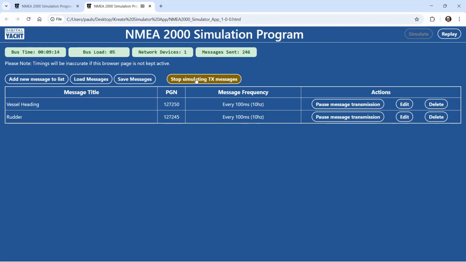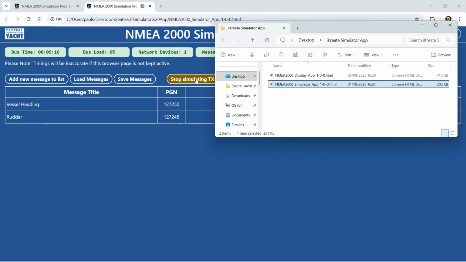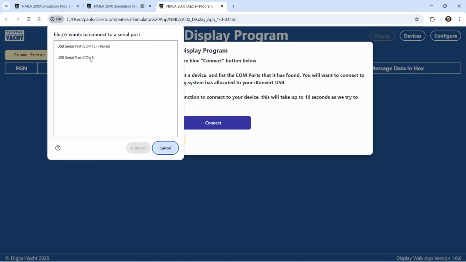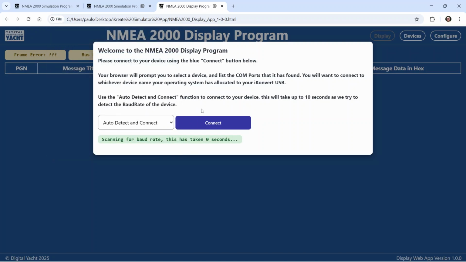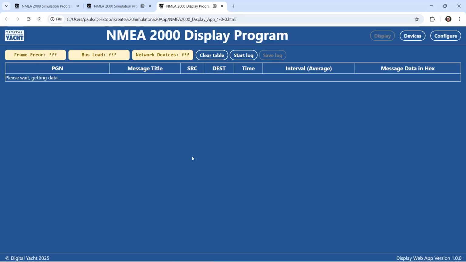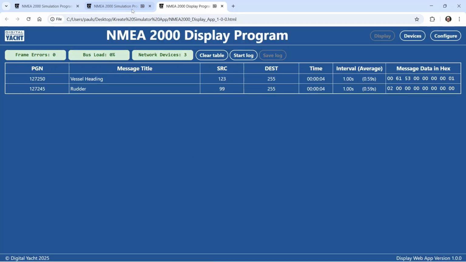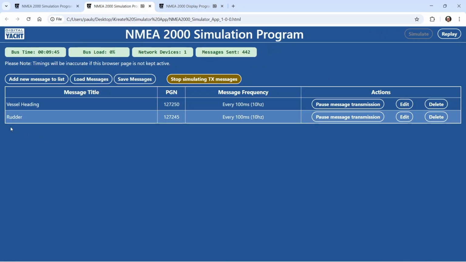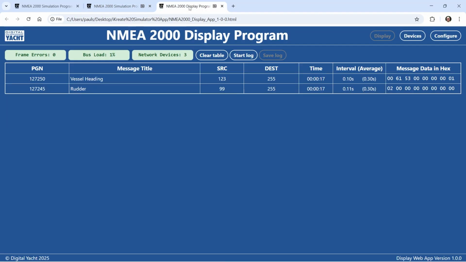What I'm going to do now is open my display program. This is our other web app that we use with our iConvert USB, and I've got that set up. Just connect to that. That's on COM8. And the good thing about these two apps is you can have them open in different tabs, and you can immediately see the simulated data coming in here. So there we go, vessel heading, rudder, and you can see the data coming over here.